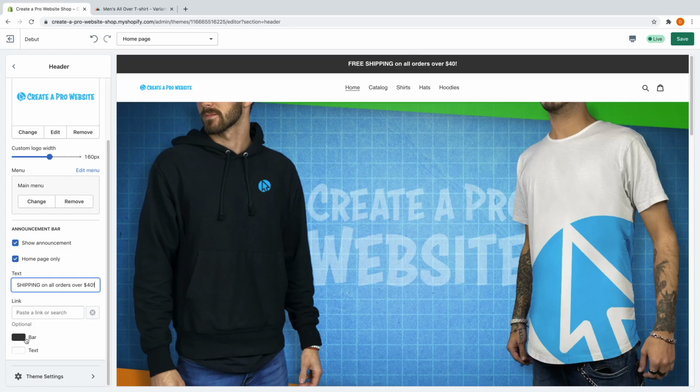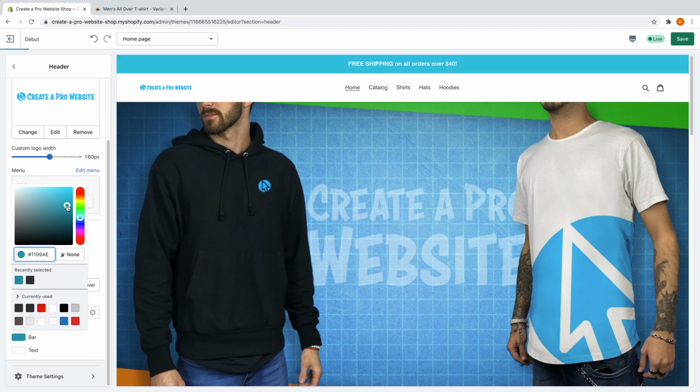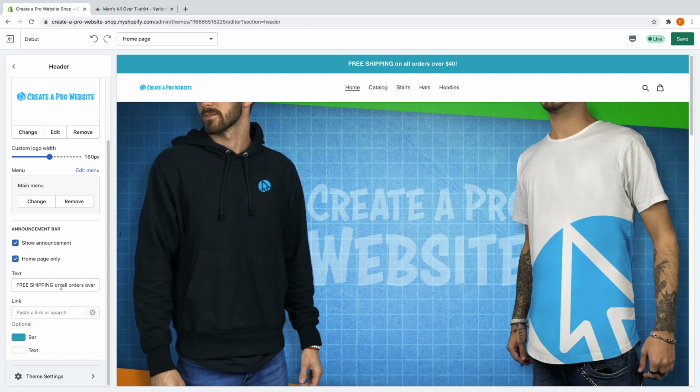And then you can change the bar color by coming down here. And we'll just make that, you could keep black. I think black looks pretty good. Might also do like a blue color. Maybe something like that. I think that looks pretty good. And you can update this anytime that you want. So now I'm just going to click on Save.